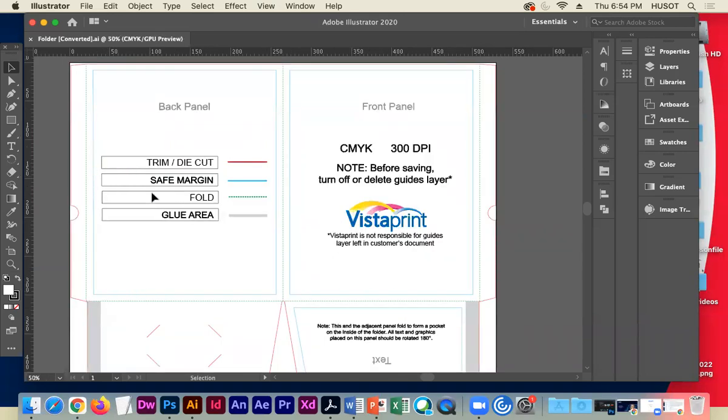Now, when you see these blue lines, those are what are called our safe lines or safe margins inside of our design. Anything from a text or image standpoint in this template that we don't want folded, cut, or creased has to exist inside of these blue lines. The blue lines are our safe lines.